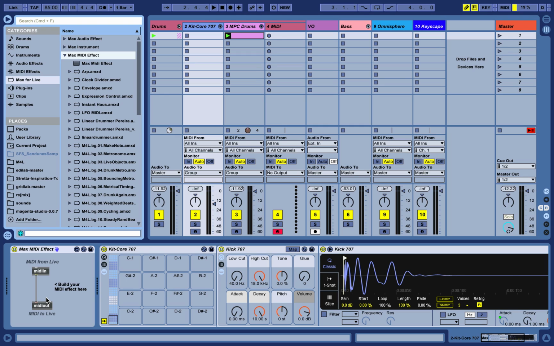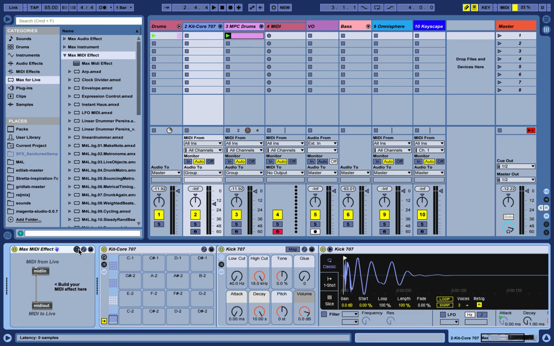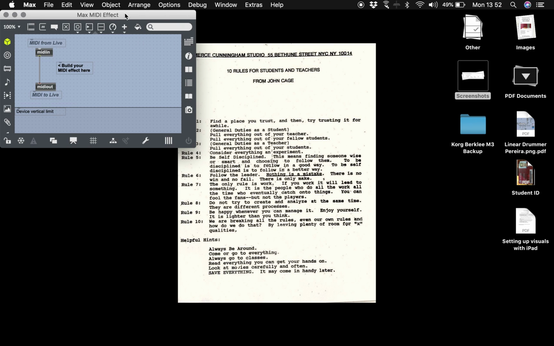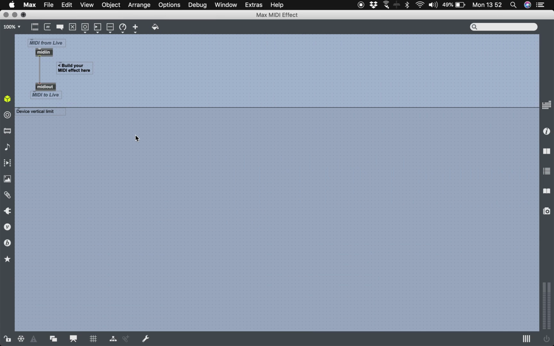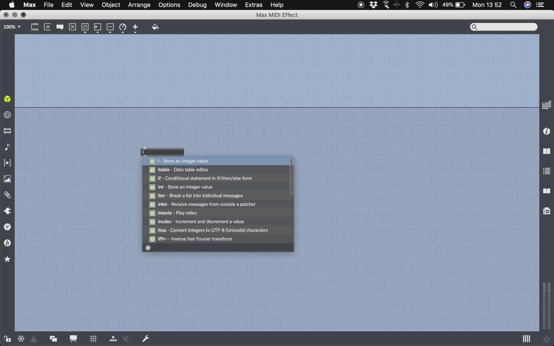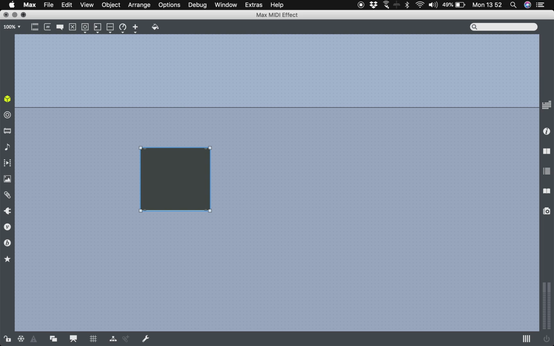Now this is like a basic framework on how to build your Max for Live devices, and you can open up the editor for it by clicking on this button. So there you go. It brings us to the Max for Live editor, and this is like a basic framework. So you have your MIDI in and your MIDI out. Since we're going to build our own, we're going to delete this, and we're going to bring in an itable. We do that by clicking N and then typing in itable.